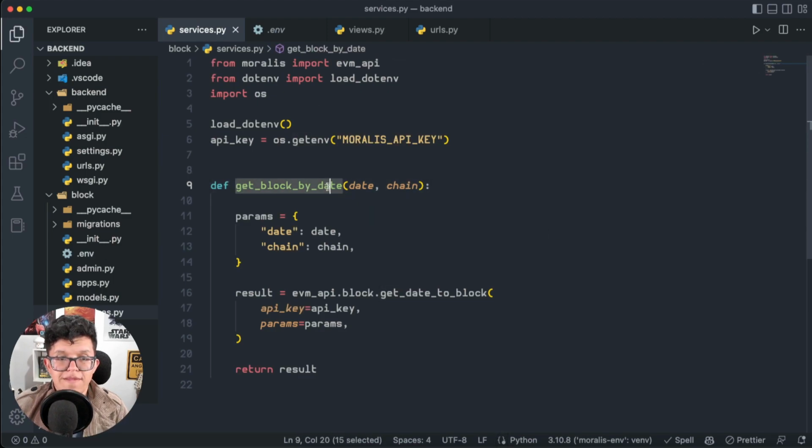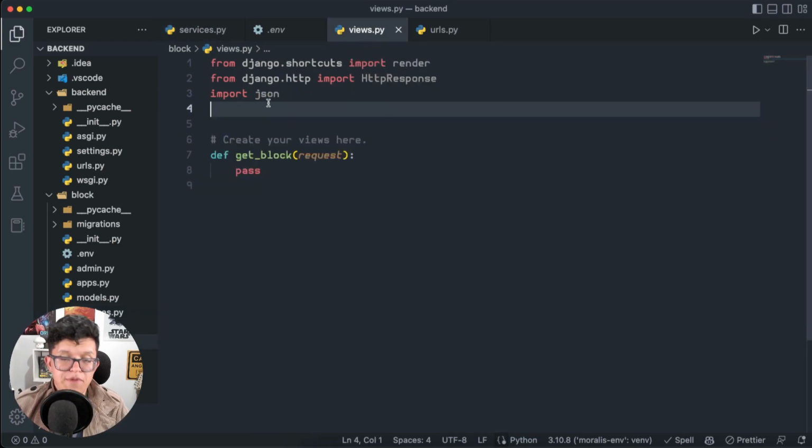I'm going to copy the function name getBlockByDate, and in my project views, I'm going to import it. So from .services import that function.